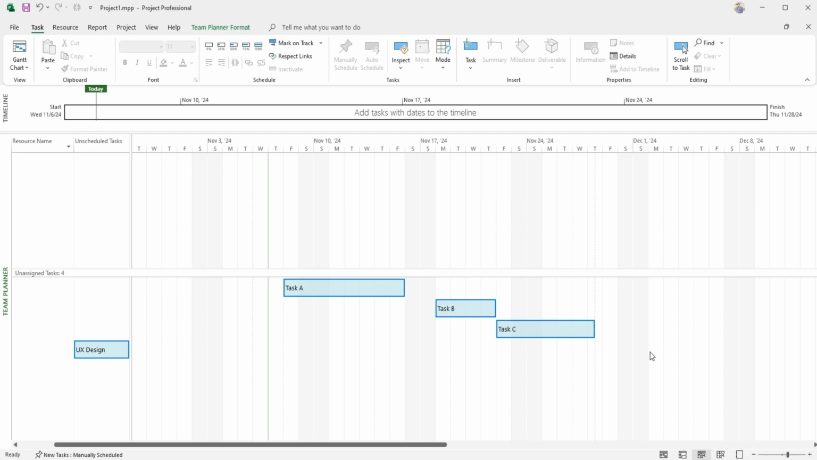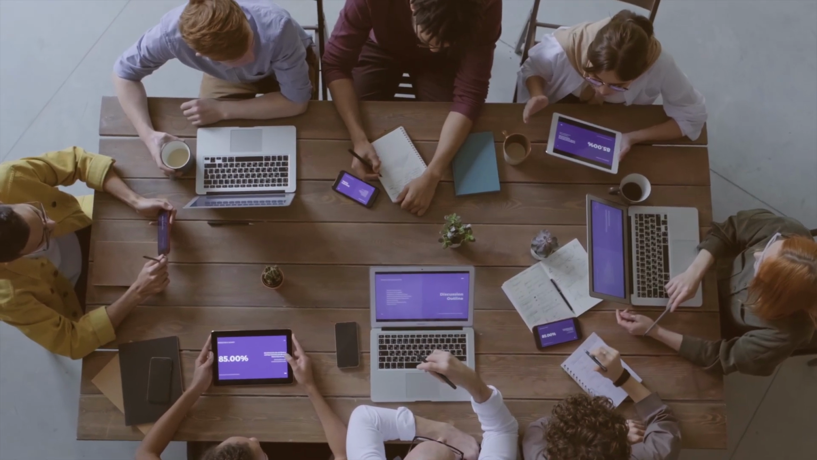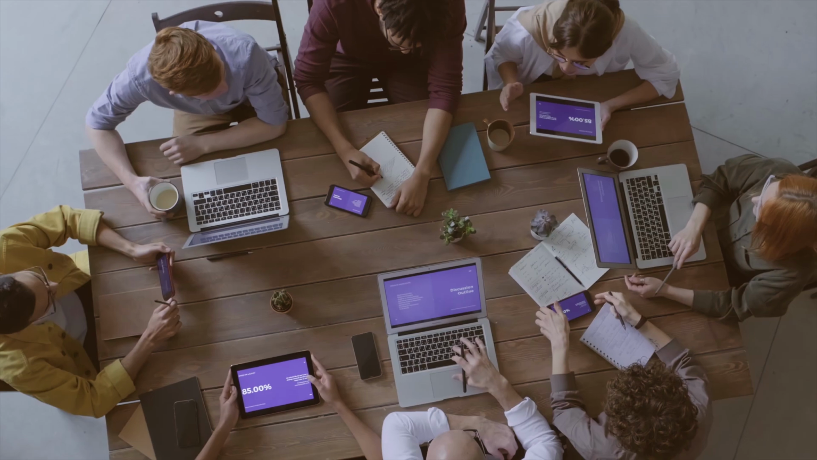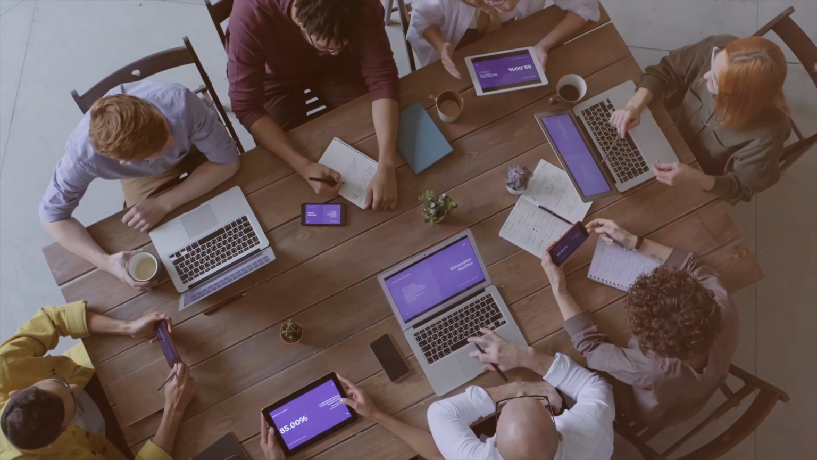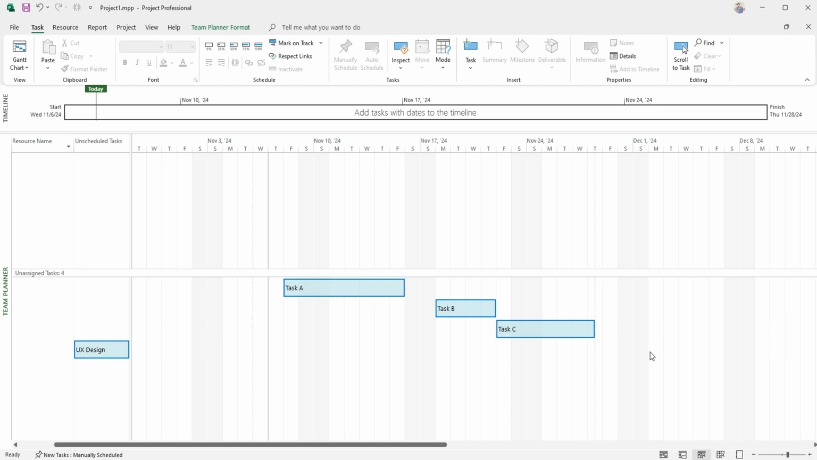Having everything organized within Team Planner ensures each task has a dedicated team member ready to work on it. Using Team Planner to add and assign resources helps structure your project for success, giving each team member a clear set of responsibilities. This alignment keeps your workflow efficient and well-coordinated.